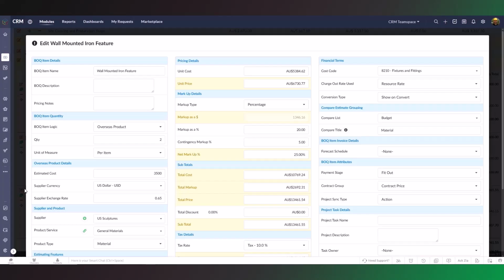BOQ items can include the estimated landed cost, but we recommend you keep these costs on a different BOQ item. Watch the video on managing transfers and consignments to understand more about landed costs. In the BOQ item logic field, this item has been set up as an overseas product. This means it's being purchased in a different currency.